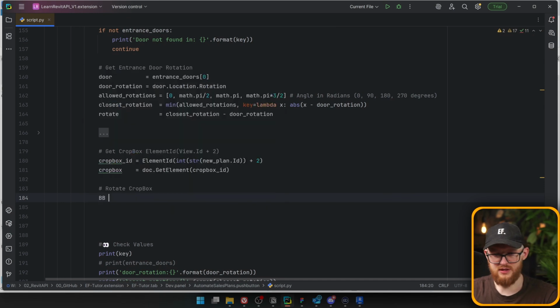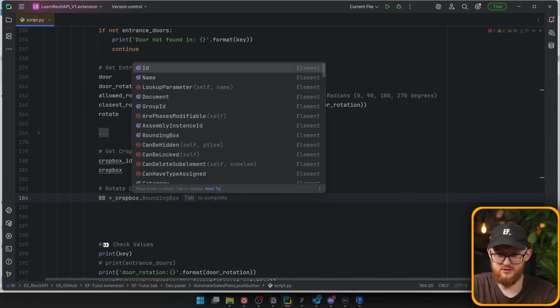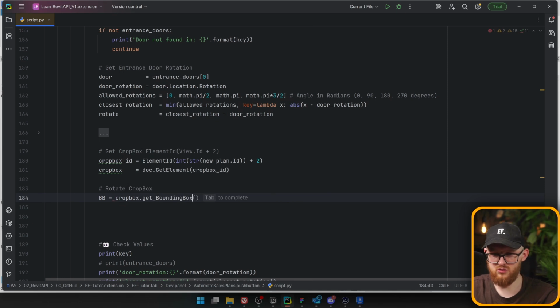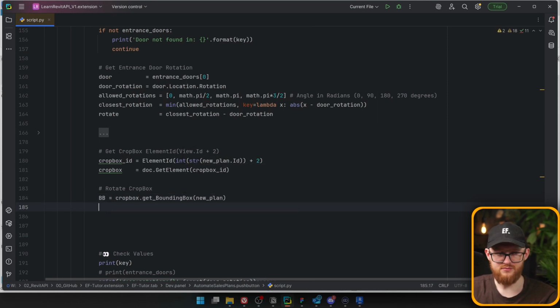For that, we're going to get the bounding box of our view. So crop box, get bounding box, based on the new plan. The reason I get the bounding box is because it's very easy to get the middle point. Let's call it origin. We need to take bounding box minimum plus bounding box maximum and divide it by 2.